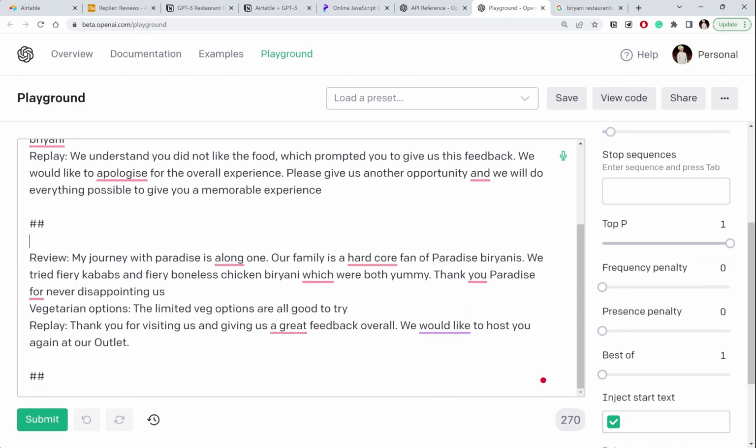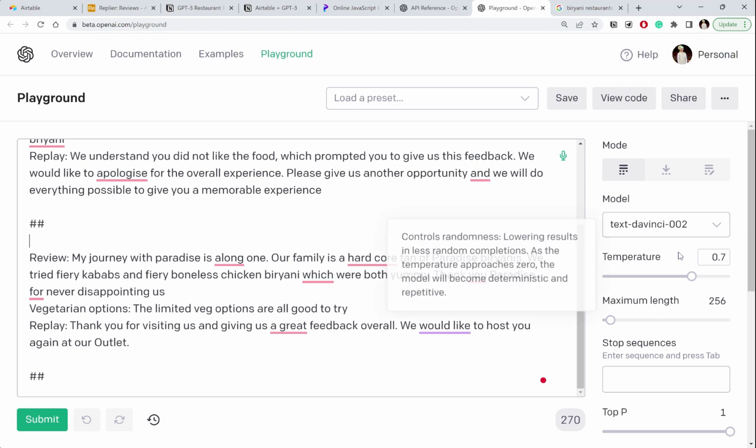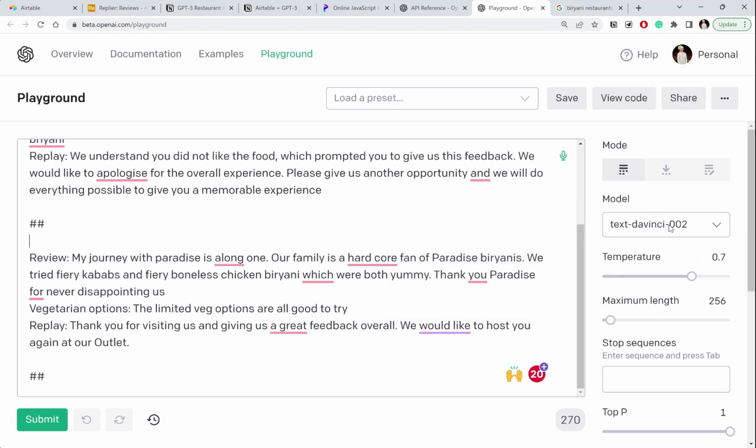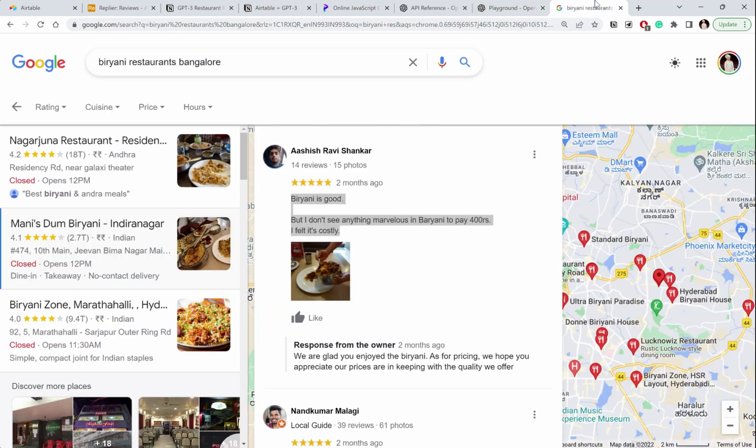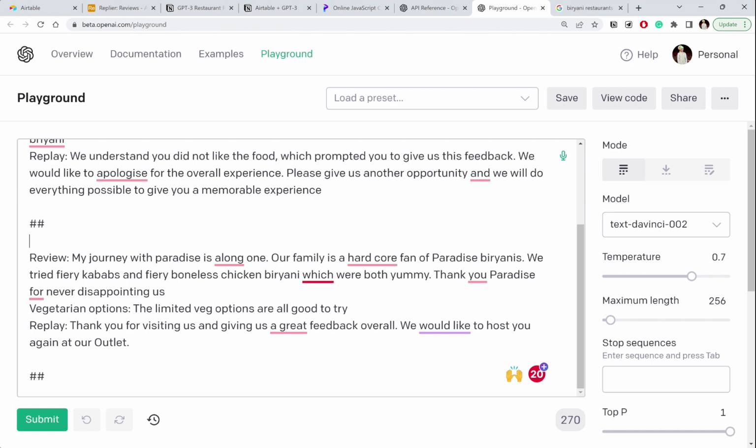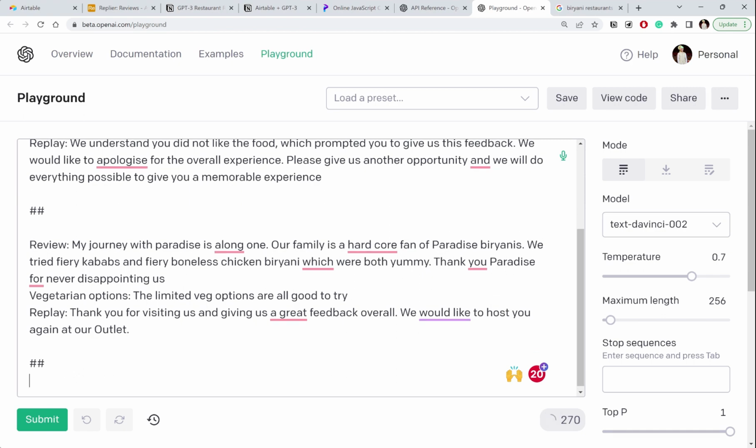And on the right side you have certain parameters of GPT-3. No need to worry about it. So currently we are using the text DaVinci GPT-3 model. Let's test this particular playground, right? Since we have these two examples, let's test it on a new example. So let's go here, and again let's copy the same example, and we're going to follow the same pattern, right?